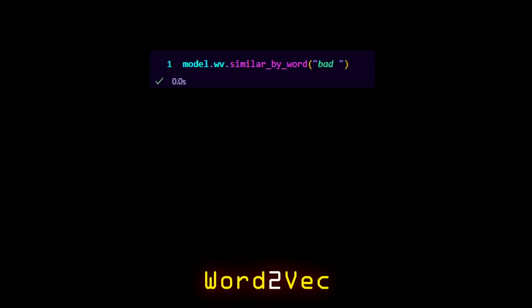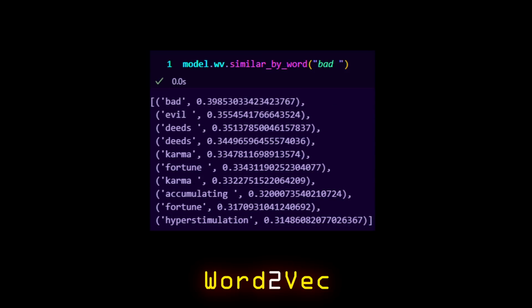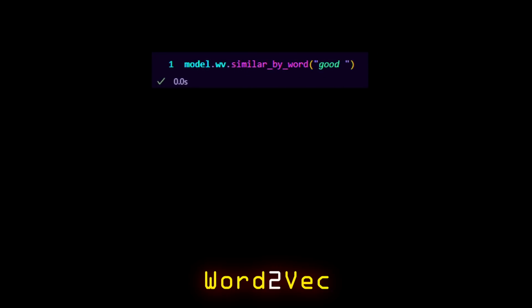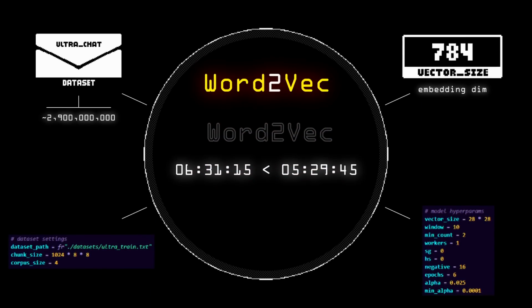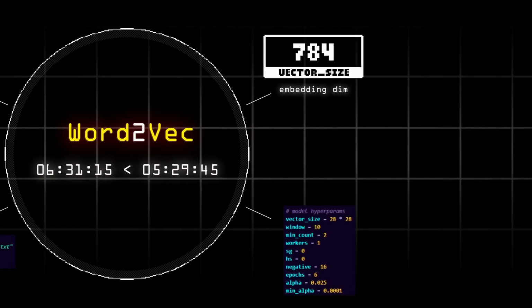Also, let's see if it has a concept of good and bad. The word bad is clearly close to evil, but also to more surrounding words, like bad deeds, bad karma, bad fortune, etc. Good, however, returns stuff like reassuring, great, and comforting. Alright, let's let it continue training and go back to the REAN architecture.